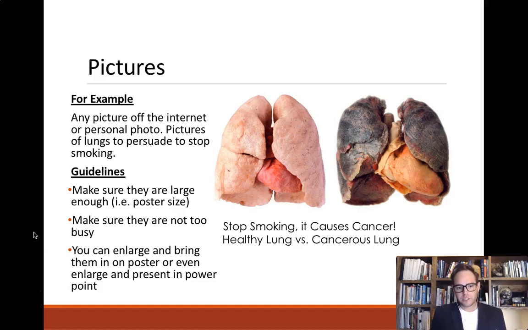So when using pictures, there are a few guidelines. First, make sure that they are large enough so that the audience can see. Make sure they're not too busy. So what do we mean by not too busy?